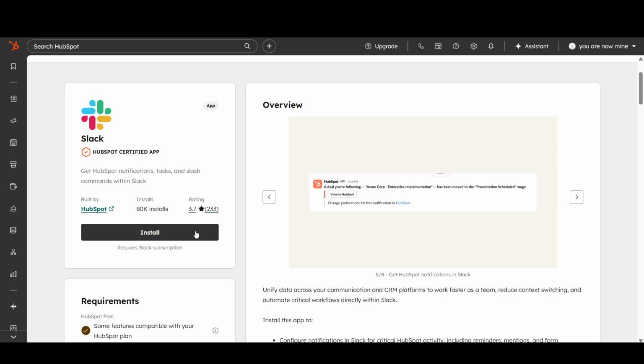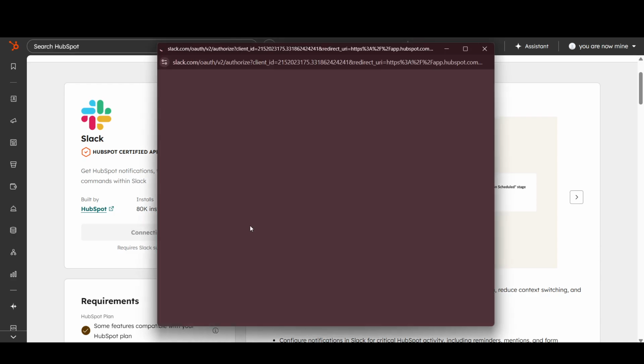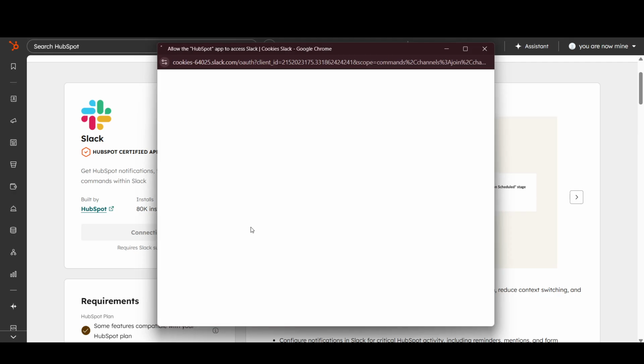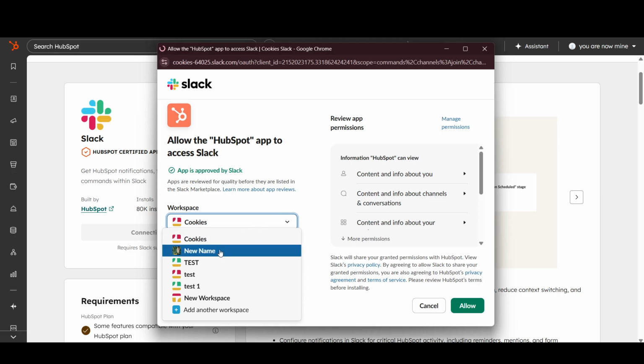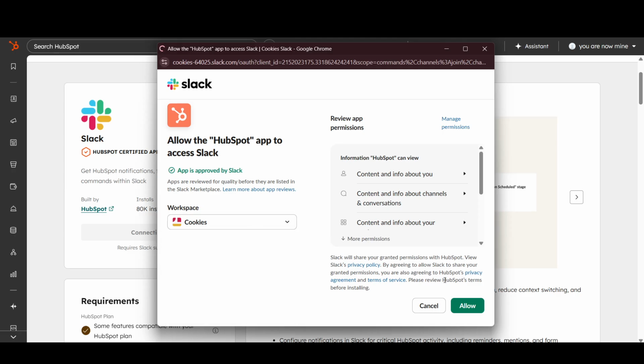You'll see a list of permissions the app is requesting. These typically include the ability to post messages, read basic user information, connect to channels, and work with files. Exactly what's needed to deliver notifications and enable quick actions. Take a moment to review them so they meet your organization's standards. When everything looks good, click Allow to grant access.